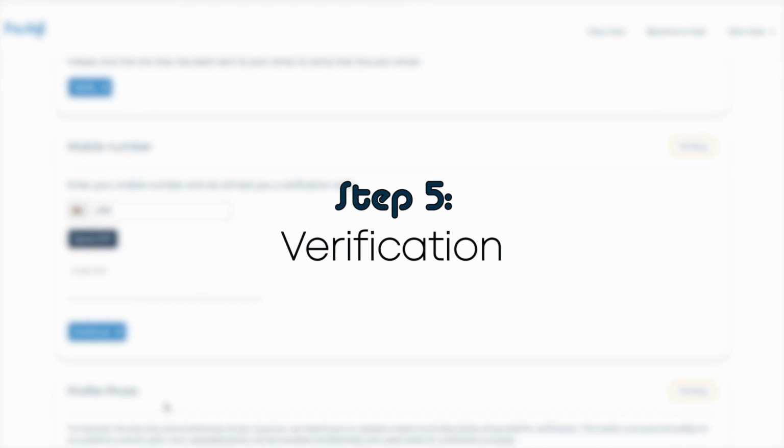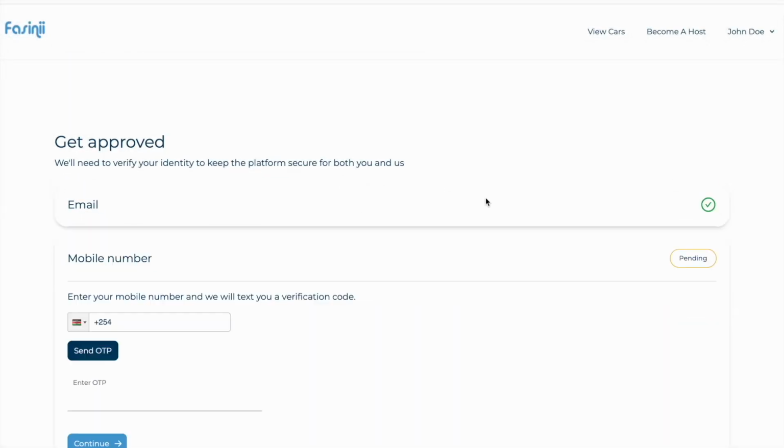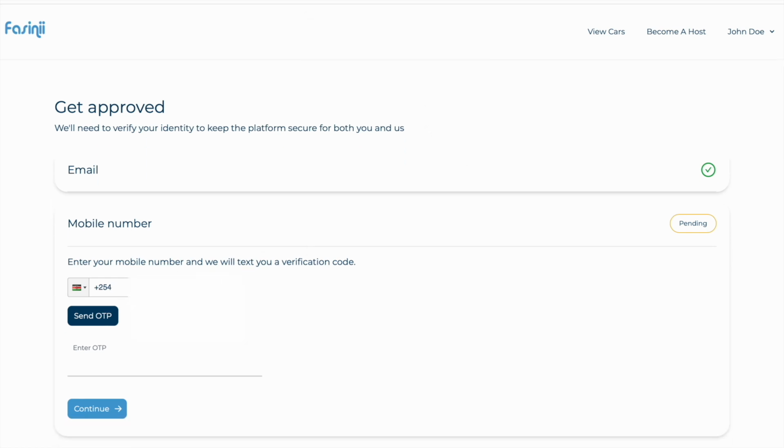Step 5. Verification. Now you will be directed to a verification page. This process ensures that you are eligible to drive the vehicle, that you're a genuine user. Here is what you will need to verify.